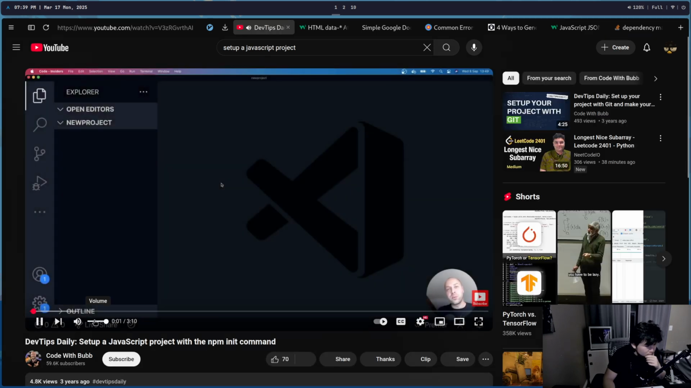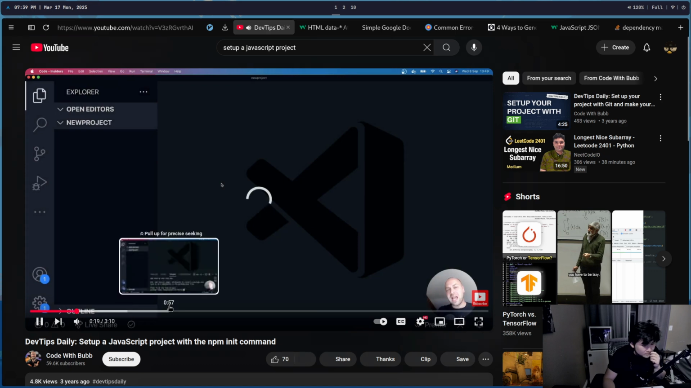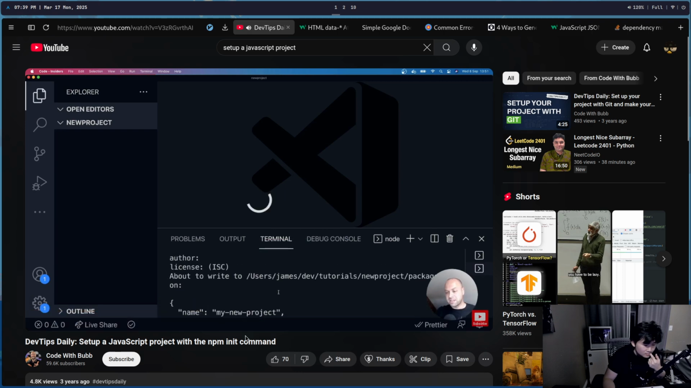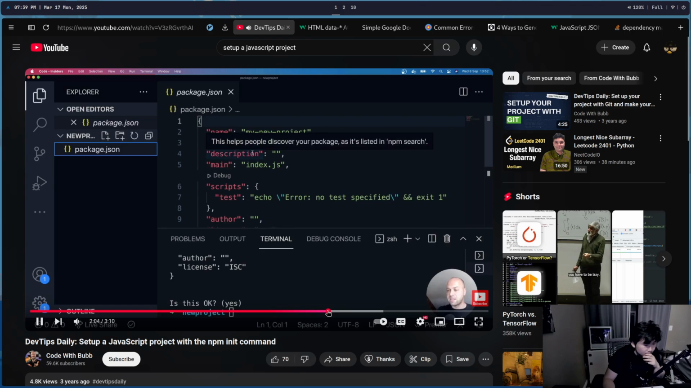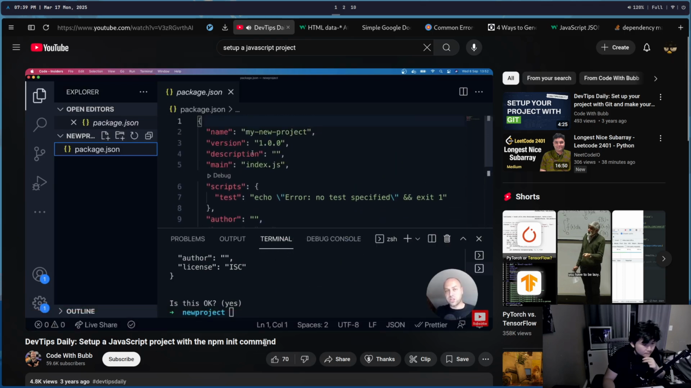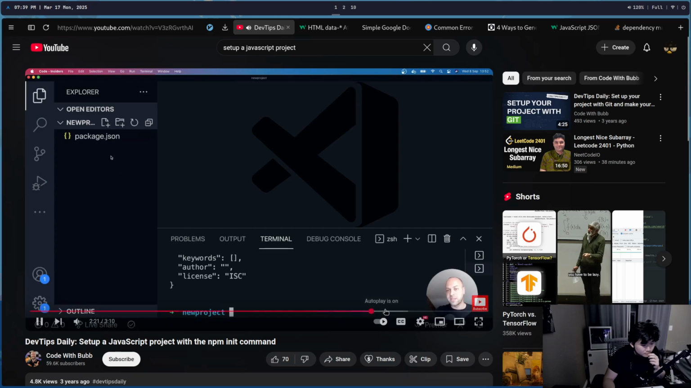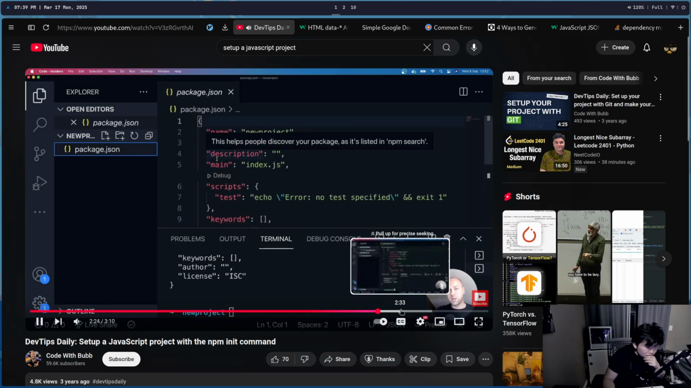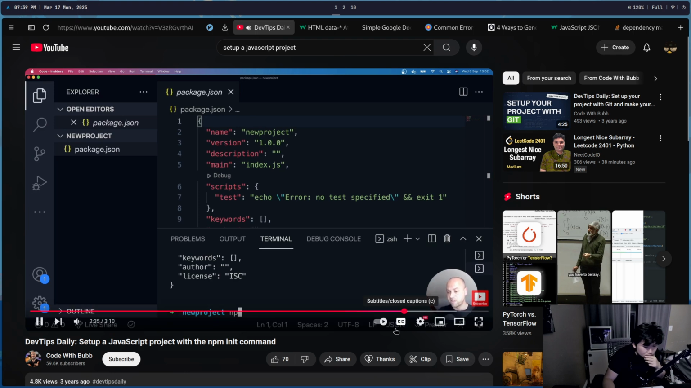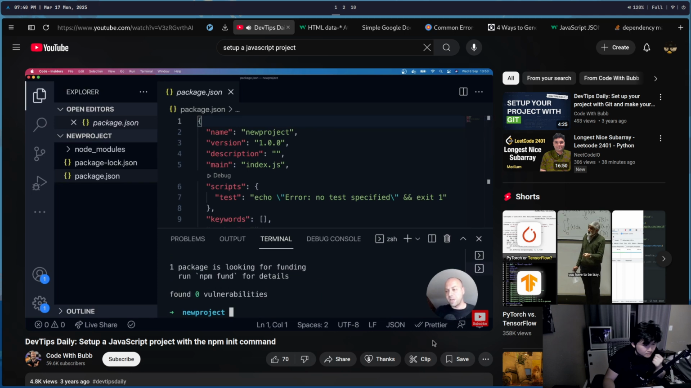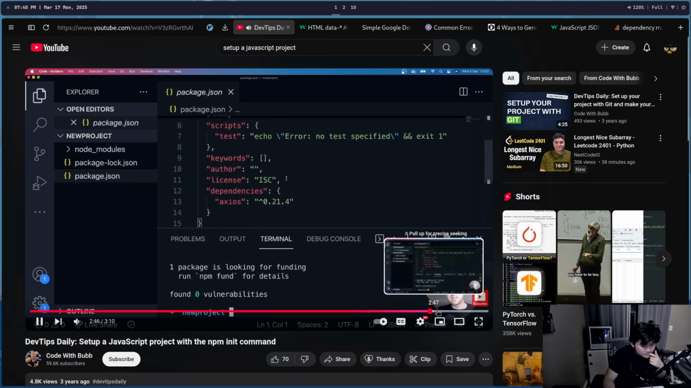So in today's web dev tip, we're going to be looking at how to set up a JavaScript project. We're asked to give a version, and I'm going to provide a test command. Those are just answers, and as you can see, in there is all of the answers to those questions that were asked. With -y, all of the defaults are automatically accepted, and you end up with a new package.json file. So, for example, if you wanted to install the Axios HTTP library, we would just say npm install Axios, and that will be added into your package.json file as one of the dependencies of your project.